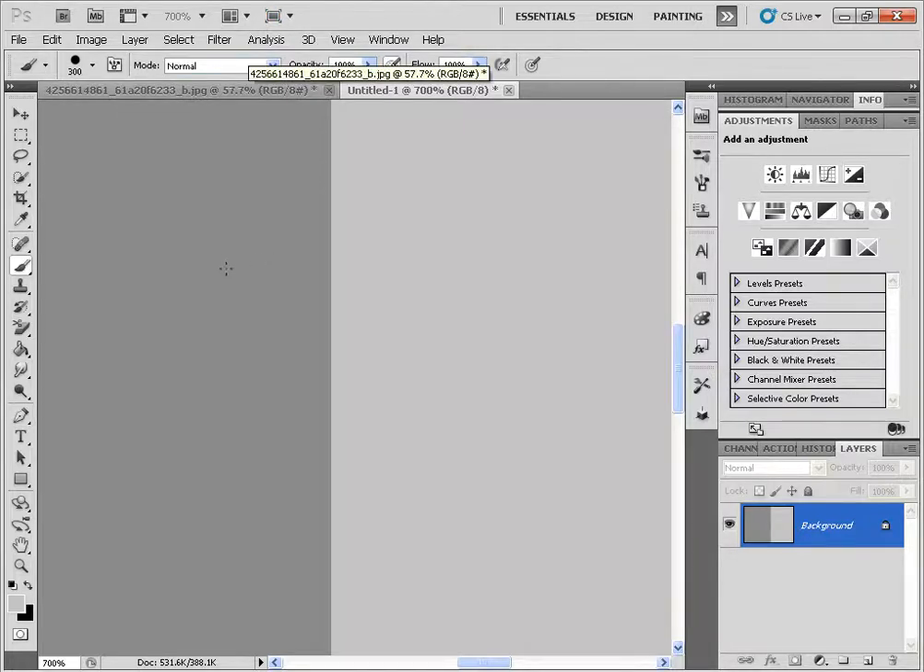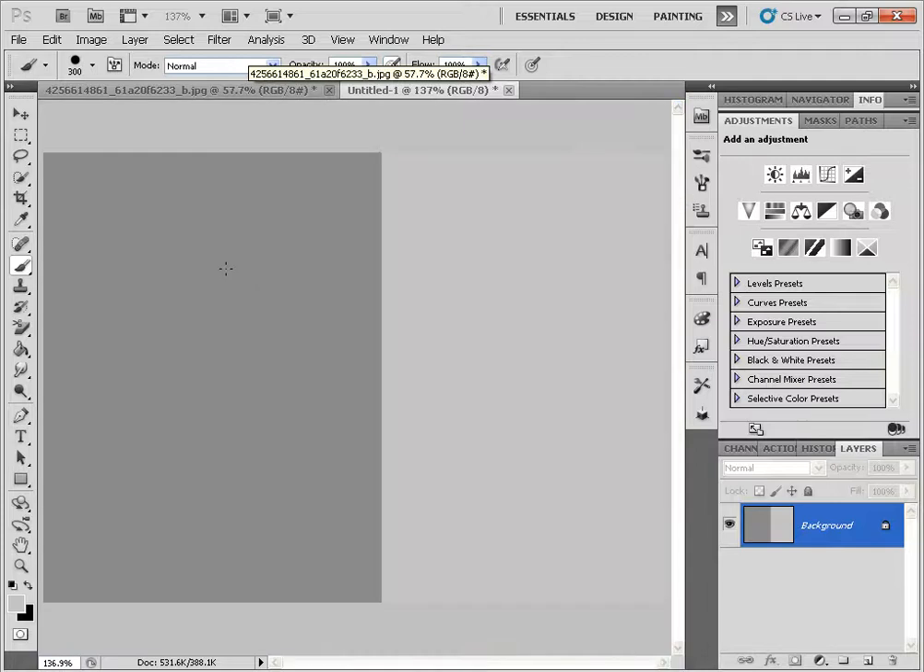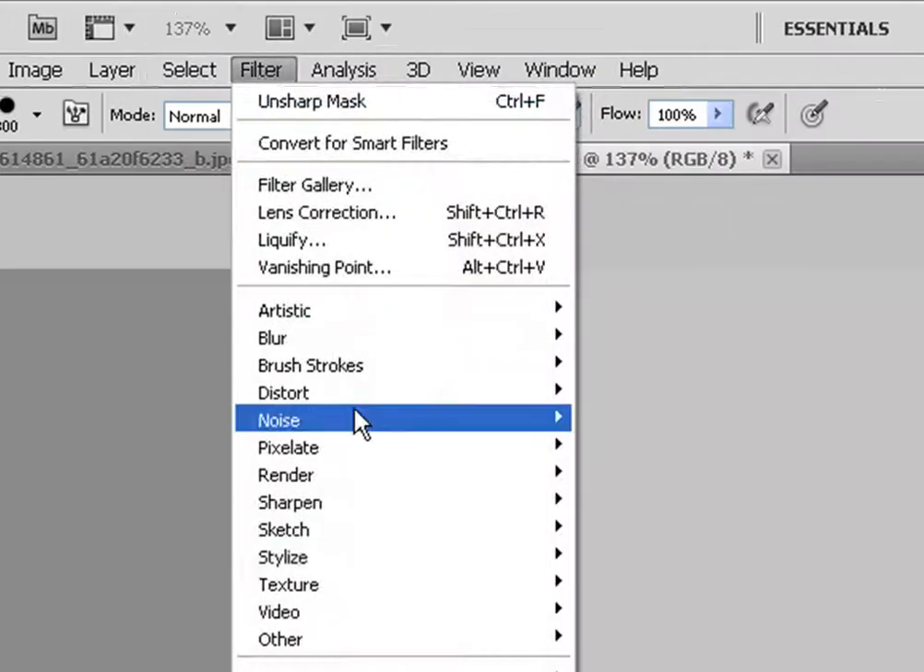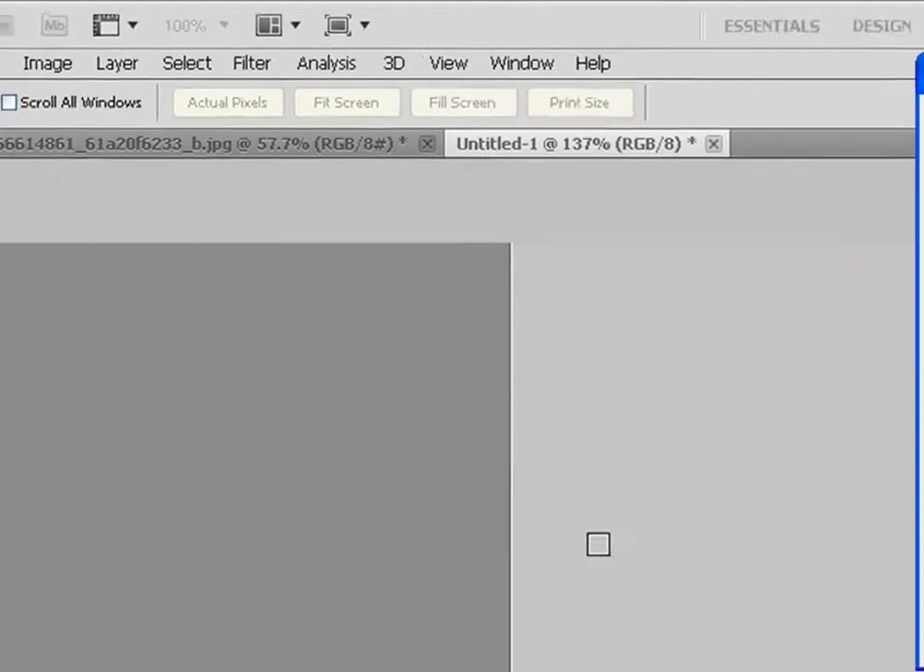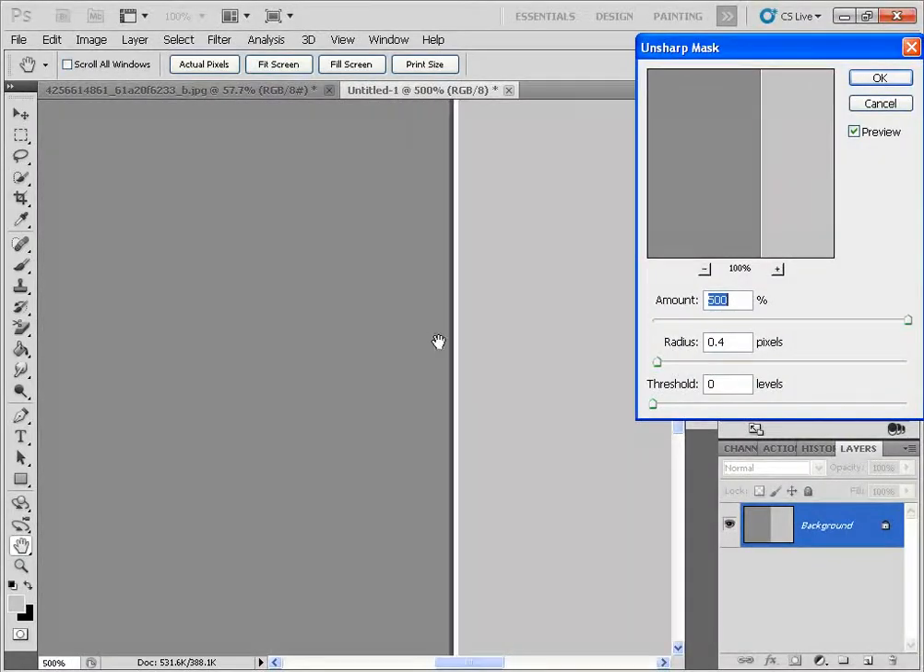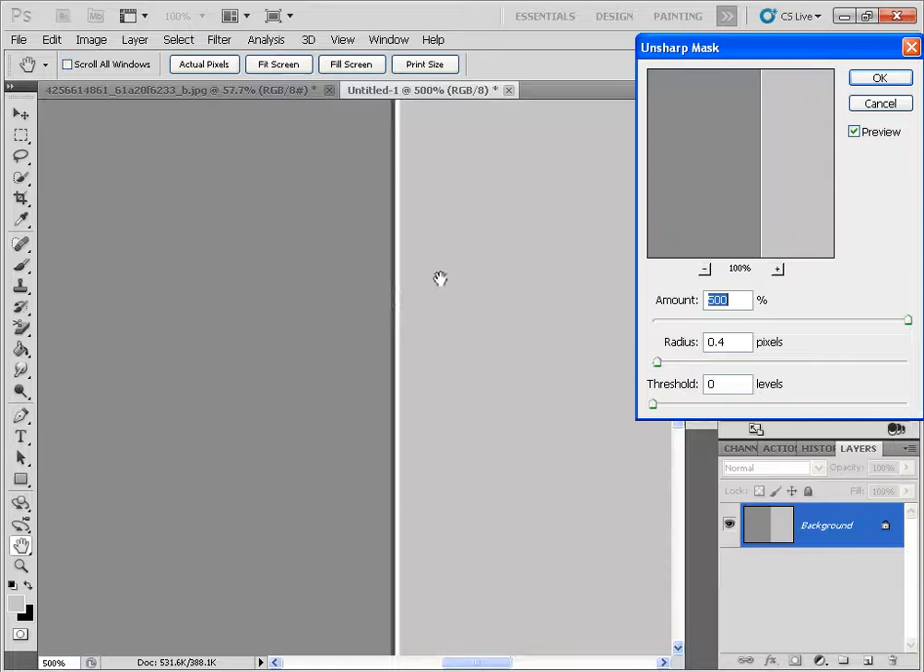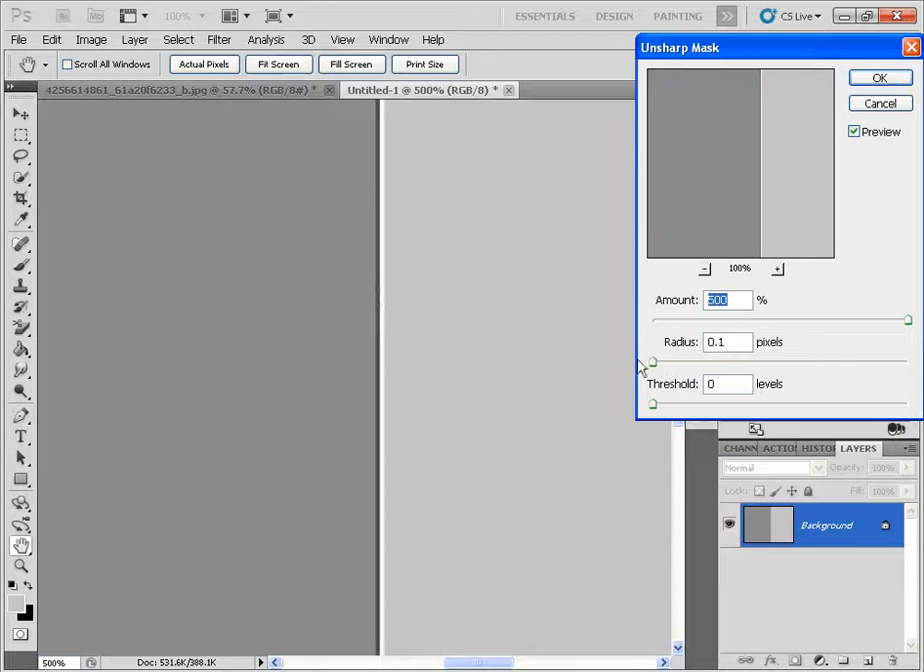Just so we can see how the Unsharp mask works, I've gone ahead and created an image with a dark gray and a light gray side by side. I'm going to go ahead and click on Filter, Sharpen, Unsharp Mask. And I'm going to click Control Plus to zoom in, and the spacebar to pan. I'm just going to reset the radius here. So these are the two images. We have the edge right at the center.